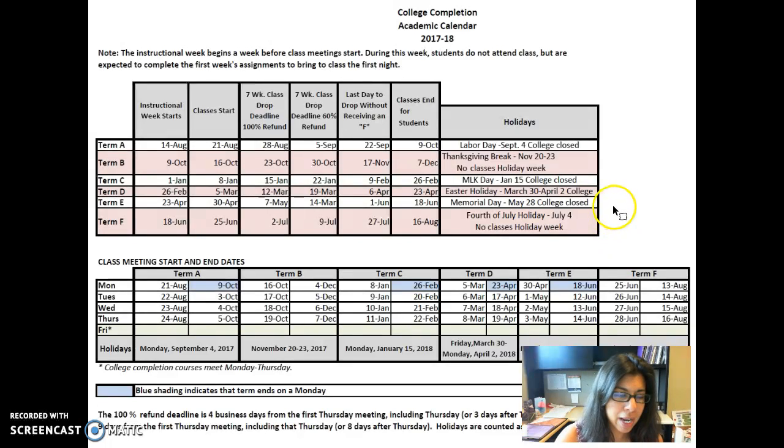The other thing I want to point out is that because there are 6 terms, the terms are actually shorter than a traditional semester. They run for 8 weeks, and you'll notice there are a couple of dates associated with the start. Take term A, for example: there's an instructional week that starts August 14th, and classes start August 21st. I'm sure there are a few question askers out there thinking, what does that mean? Why are there 2 start dates?